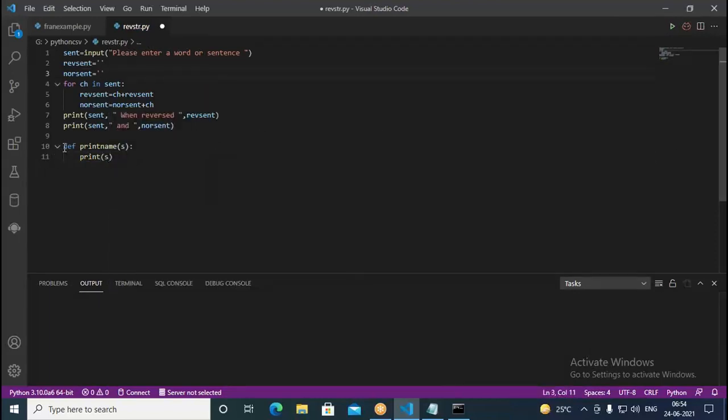This is called a function definition. Normally we define functions in the beginning, and after that we go with the code. So you go to the beginning of this, then define the function here.